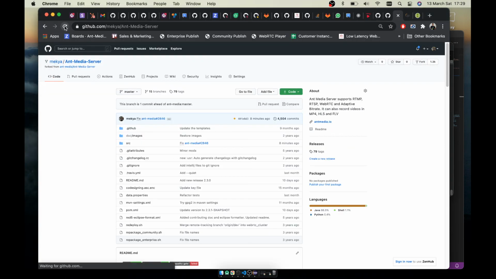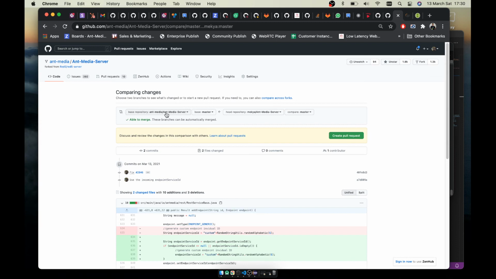And this is my repository. This is the AntMedia server repository, and I'm 2 commits ahead of AntMedia master. So I'm going to make a pull request to AntMedia server master, and I'm making the pull request from my local master.